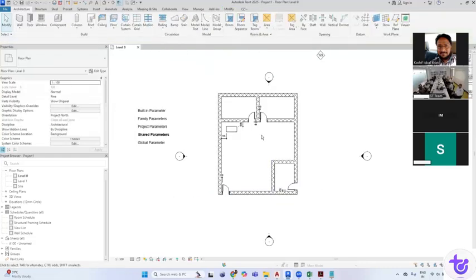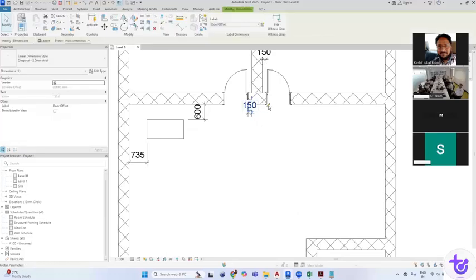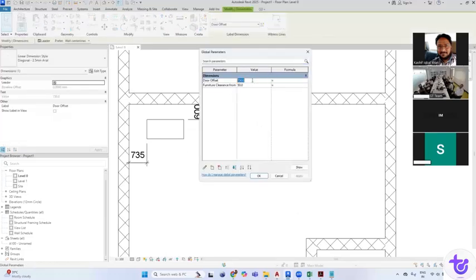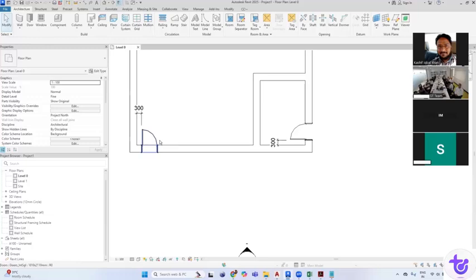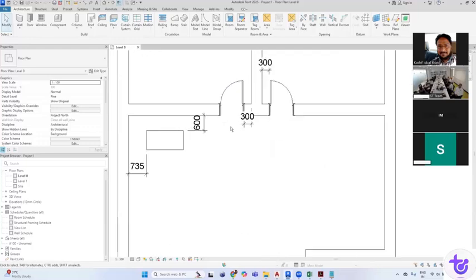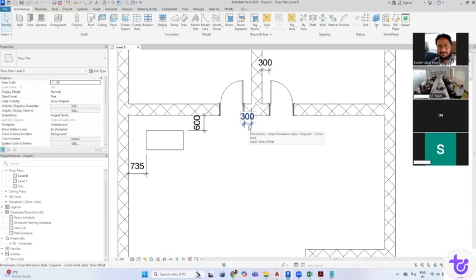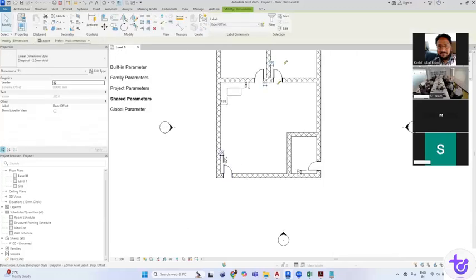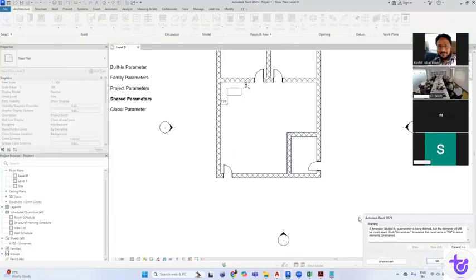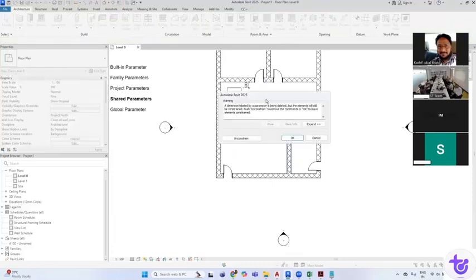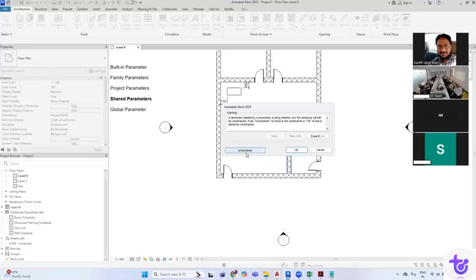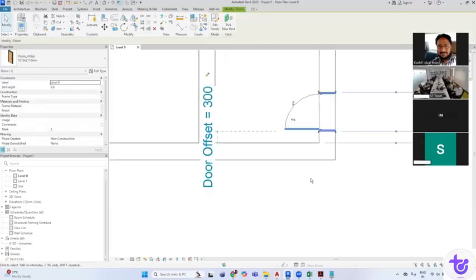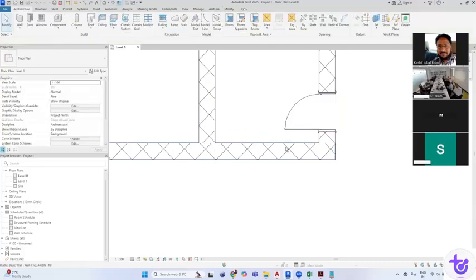The advantage of the global parameter is we can just click on edit and change the value here to 300. You see, it is applicable everywhere. One very interesting thing with this global parameter is that even if we delete these dimensions, it asks whether you want to delete the dimension and also want to unconstrain. You just press OK. It will remain constrained. Once you select the door, it will show you temporarily that the door offset global parameter is also applied there.